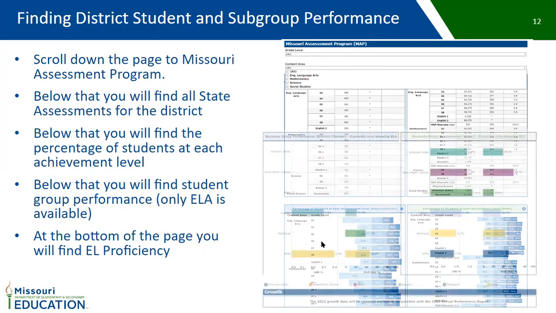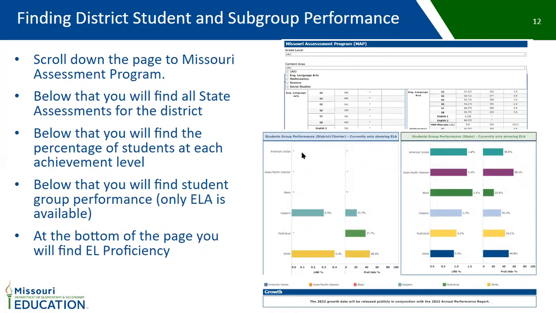But if you continue scrolling down, you will see student group performance at the district charter level. But at this time, we only have ELA that has this comparison. So you can find it for ELA. And you'll see on the left, your district or the district you're looking at, and on the right, you can make a comparison to the state as a whole. So the left is your district, the right is the state's information.